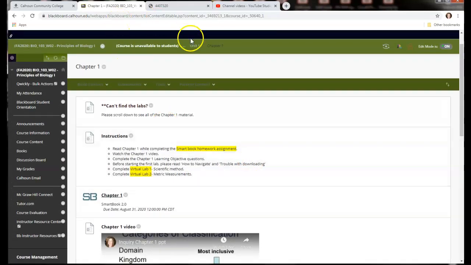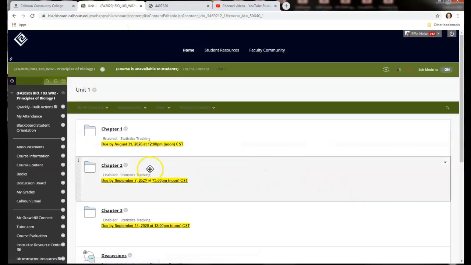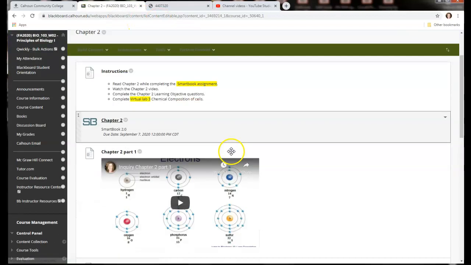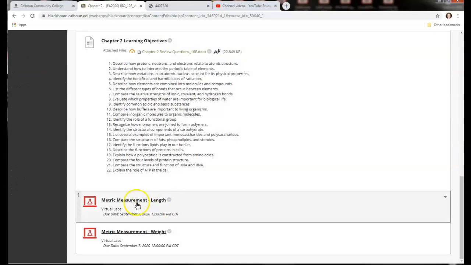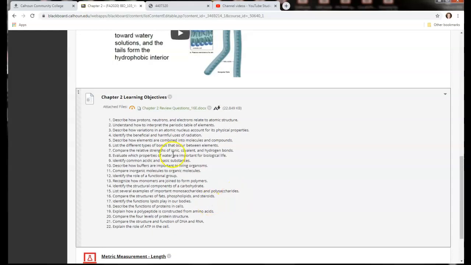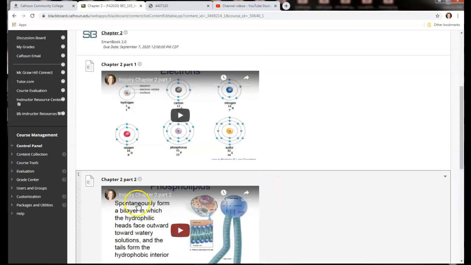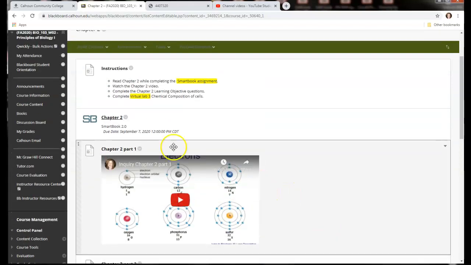So I don't know if that helped you or not, but let me see if I have another one here that's got more. Yeah, there we go. So there's 2 separate labs, but you can see this is just length within the metric system, and this is weight, where they would have been all combined together. You can see that some of the sets of learning objectives are a little bit longer than others. Sometimes if the video is too long, I'll cut it into 2 separate parts.